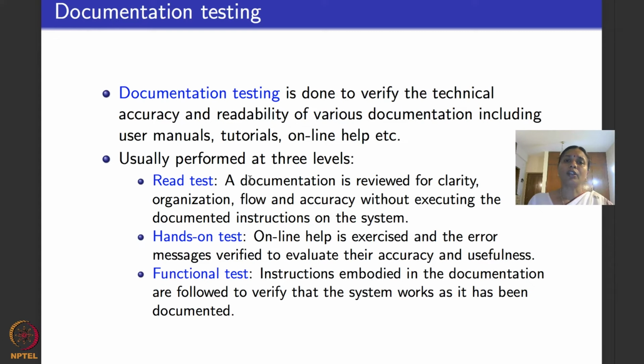So the next kind of non-functional system testing in our list is documentation testing. Basically, whenever you have a software or a product or a system, it comes with several documents, like a user manual, which could be an online manual or a printed manual. It could have a tutorial, it could have an online help. A lot of these things are there. So they constitute what is called the documentation of a software, apart from the actual code also being documented.